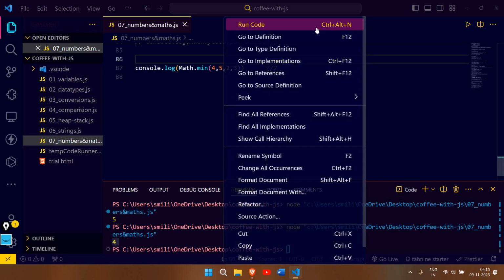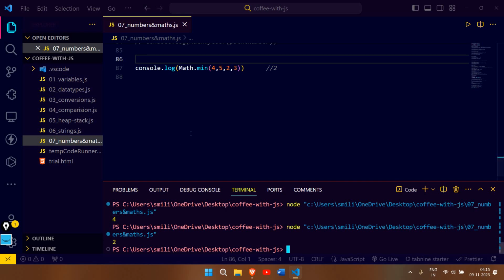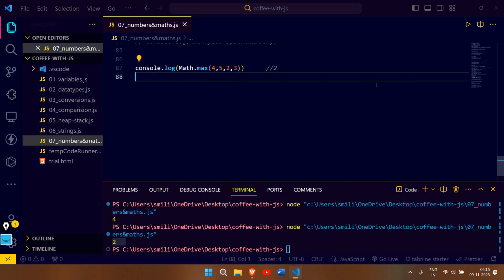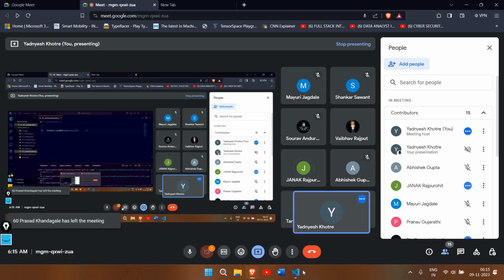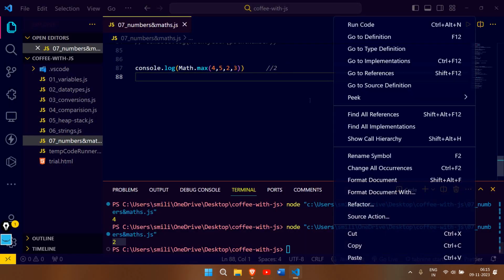It's still giving me an error because I have used an extra parenthesis. Now it looks pretty fine. So just console log this, and I should expect an output of 2. Let's see, I'm getting the output as 2.